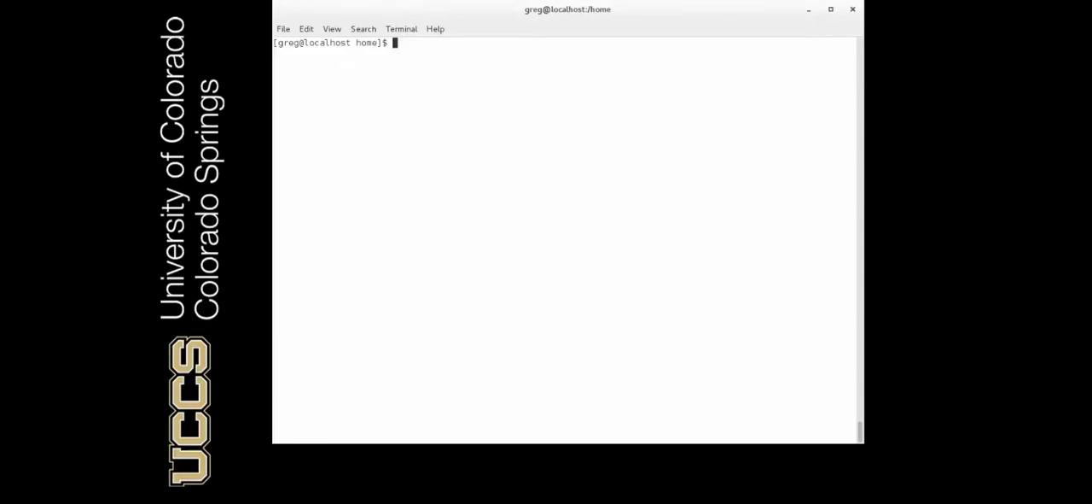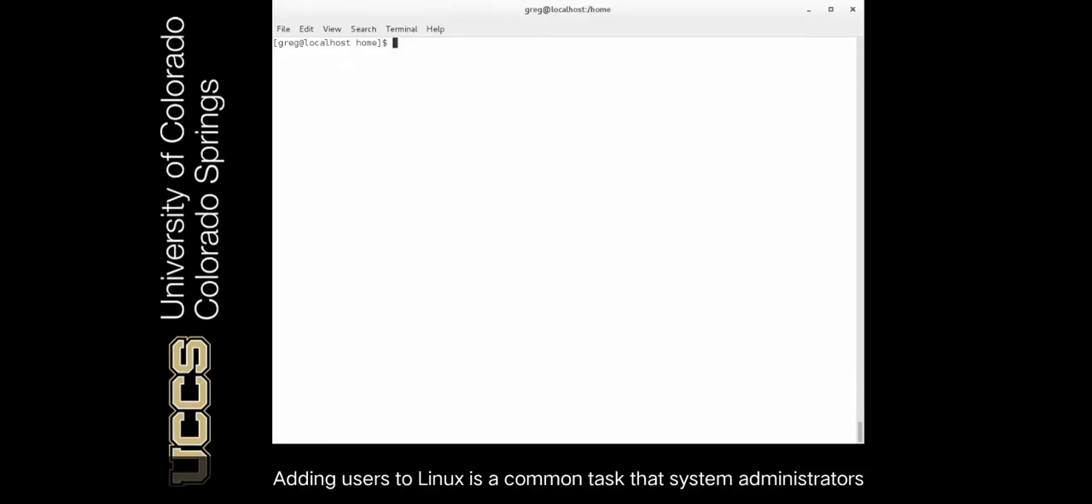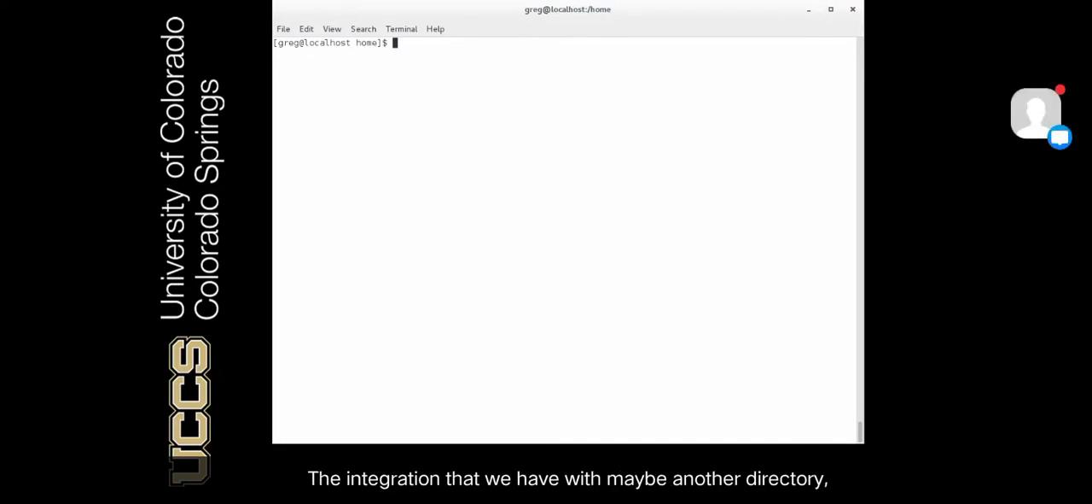In this lesson, I'll discuss adding users to Linux. Adding users to Linux is a common task that system administrators may perform over the course of managing a Linux system. Now, depending on what scripts you might have implemented in, let's say, a Kickstart file, the integration that we have with maybe another directory like Active Directory may do some of these tasks for you. But let's go over them individually.